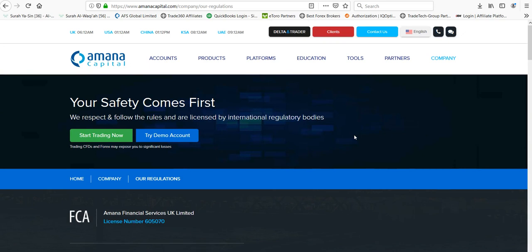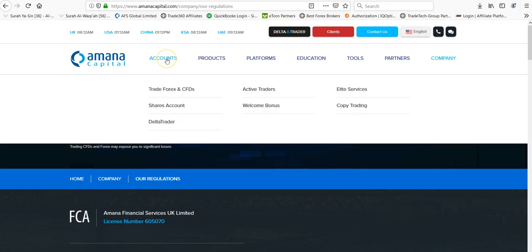Before you sign up for any of the financial products, we would like you to read the risk factors involved, as these are CFD products, and Amana Capital offers these CFD products. So please kindly look into the risk disclaimer so that you are aware of the risk you are going to take. Let me take you through the Amana Capital website.